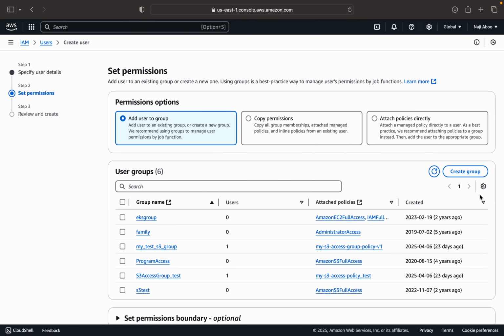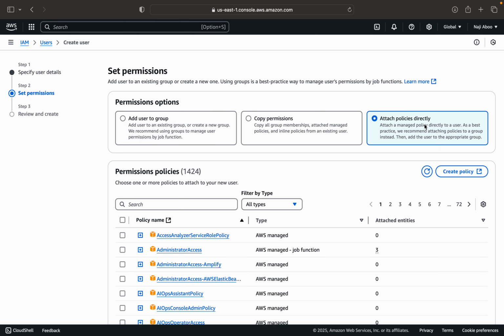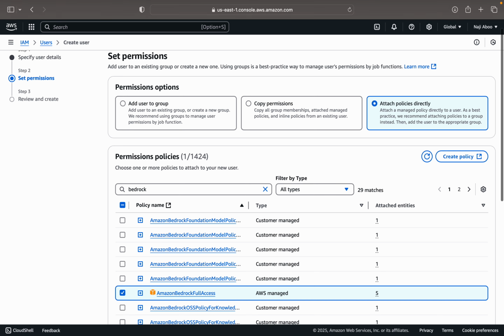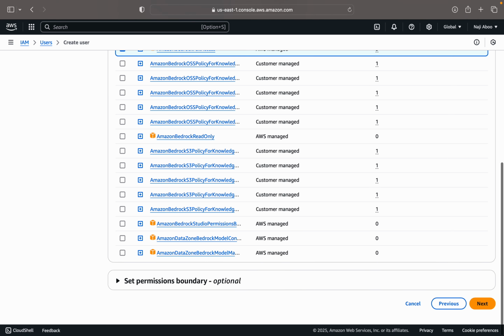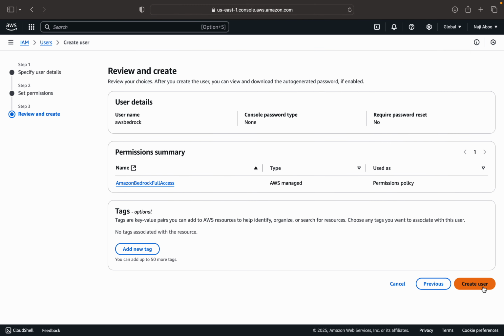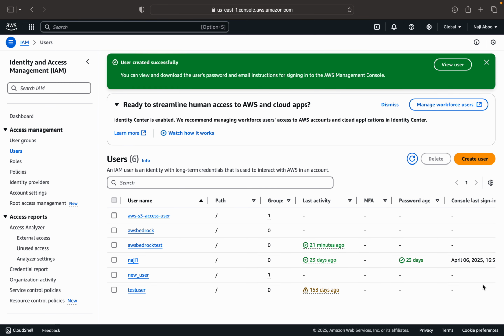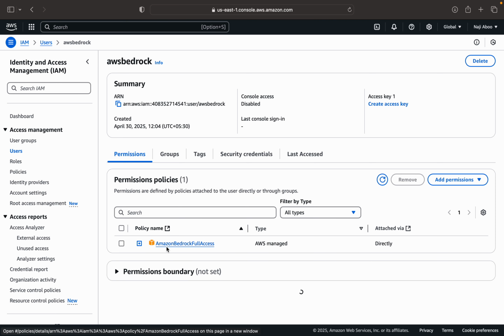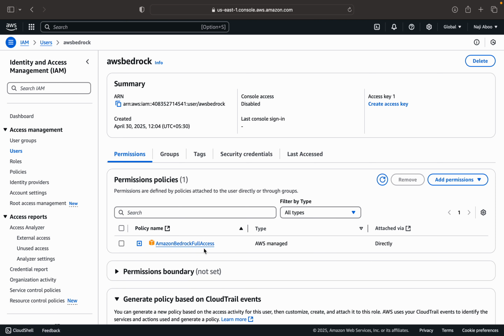Just click on next. Let me attach a policy. I'm selecting this one, attach policy directly. I'm going to give the Bedrock full permission here. Let me scroll down, then next, then create user. So I have a user, the username is Bedrock, which has AWS Bedrock full access.